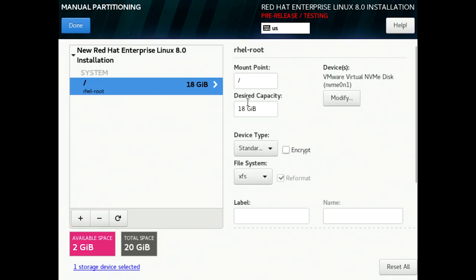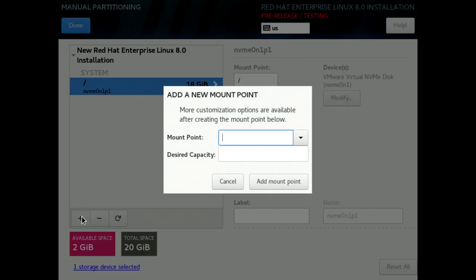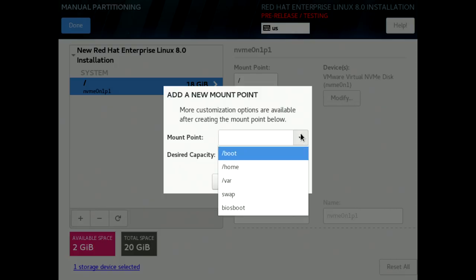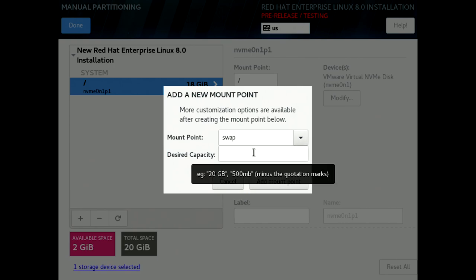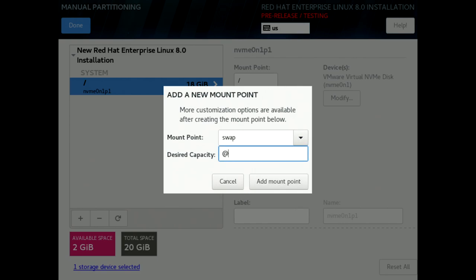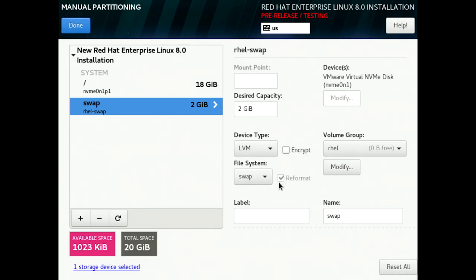So if you are happy with that, then you can repeat the procedure and you can click plus. And in plus you can specify the mount point. Now every Linux server should have some swap, so I'm specifying a swap space with a size of 2 gigabytes. Again, I'm clicking add mount point and you can see that it defaults to the device type LVM. Again, I want to use standard partitioning as the device type. So the file system is swap. Based on the mount point that I have selected, it already knows that.